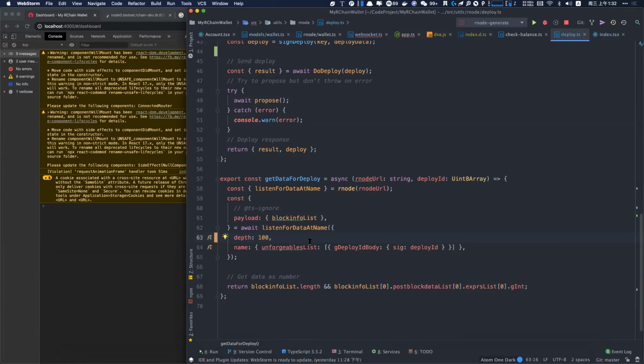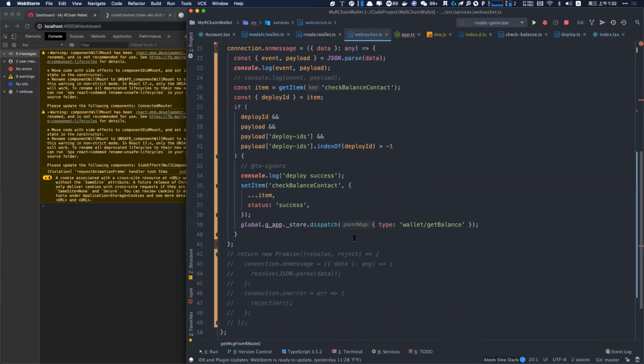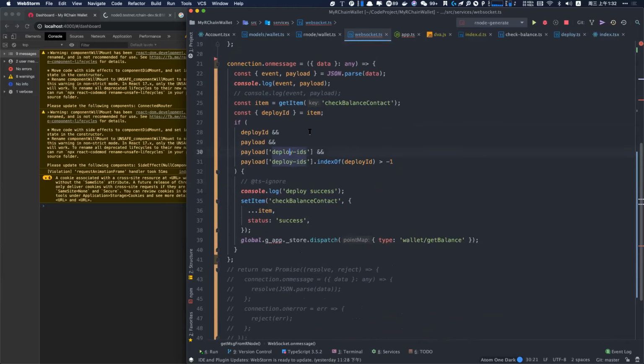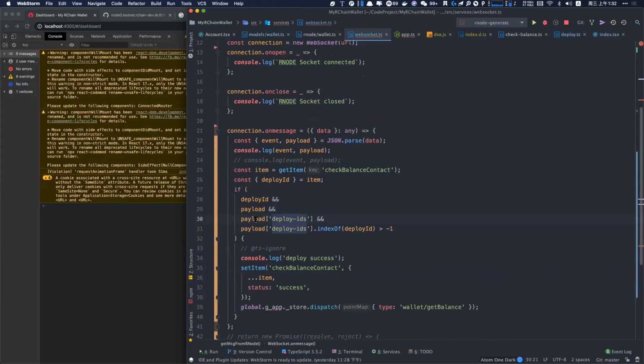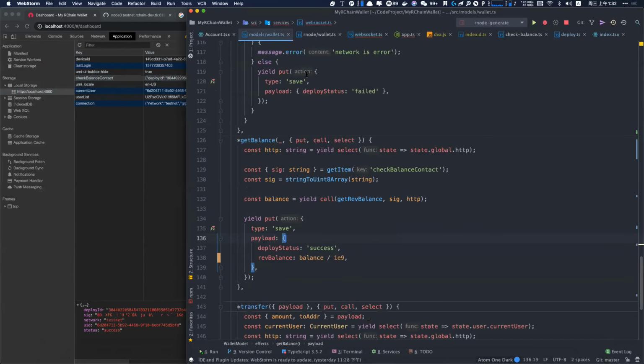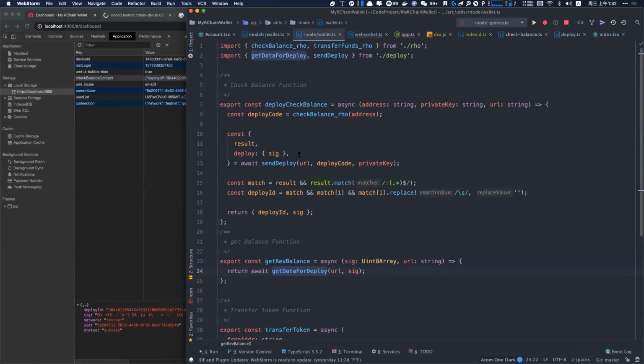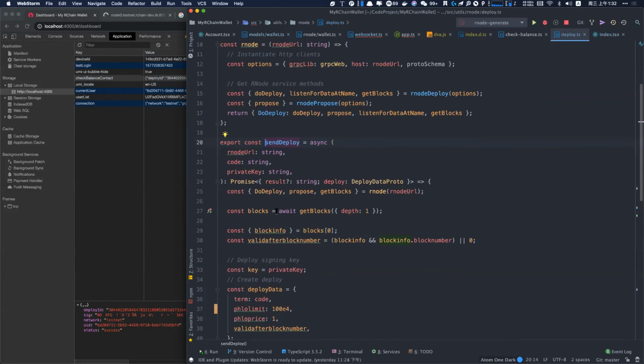I think I figured out some methods. If I get the deploy sequence number, I can save it to the check balance contract and save it as the sequence number, and then it means that I can get the latest number in this part.